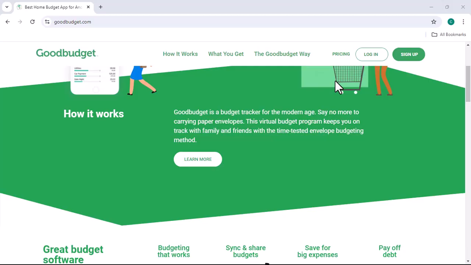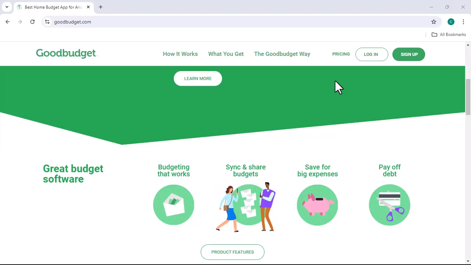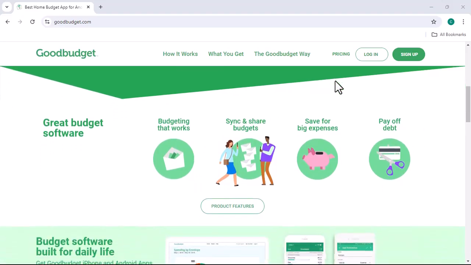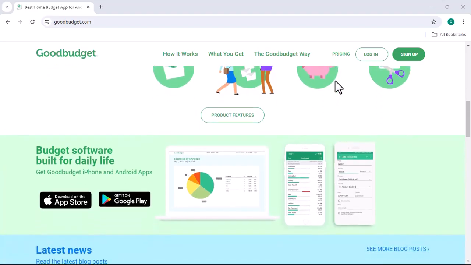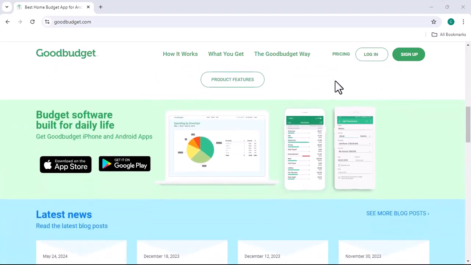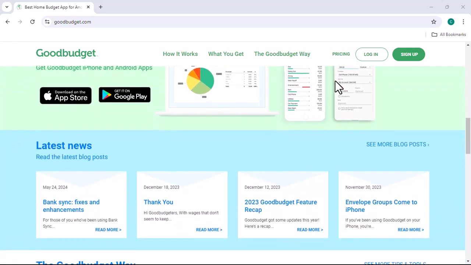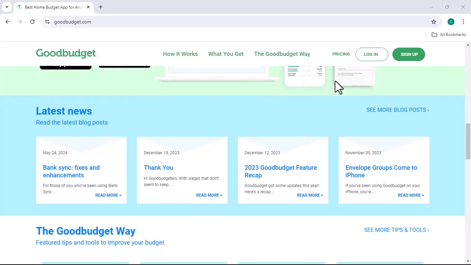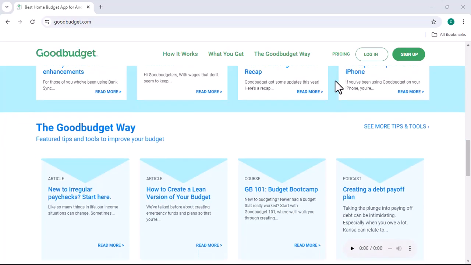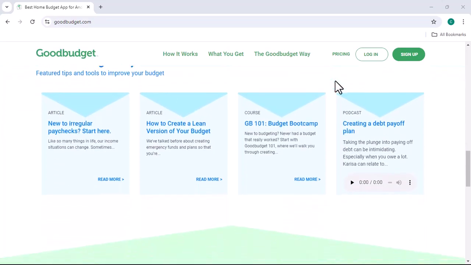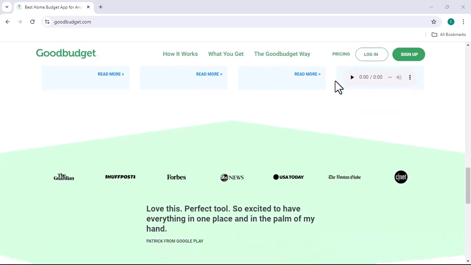Now, here's where it gets interesting. Goodbudget uses a secure third-party service to connect to your bank accounts. This service acts as a bridge between Goodbudget and your bank, ensuring that your financial information is kept safe and confidential. You'll be presented with a list of banks and financial institutions. Simply search for your bank and select it from the list. Once you've selected your bank, you'll be prompted to enter your online banking credentials. This is the same username and password you use to log into your bank's website.